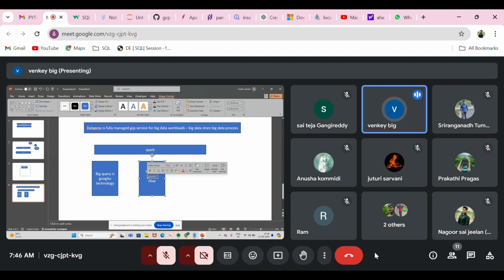If we want to store the data in Dataproc, then we need to go for Hadoop and Hive. But we already have storage layers, right? We have GCS, we have BigQuery. We can persist the data there. We don't need Dataproc especially for storing big data. That is the reason we use Dataproc only for processing.